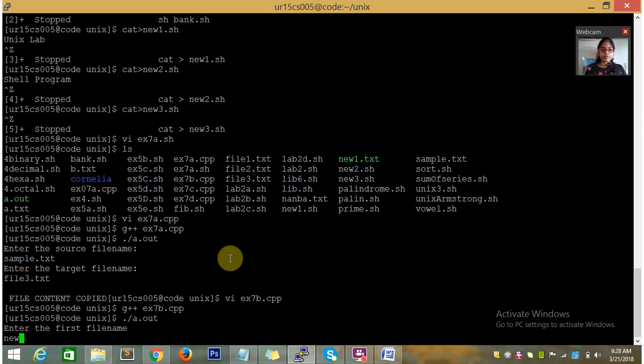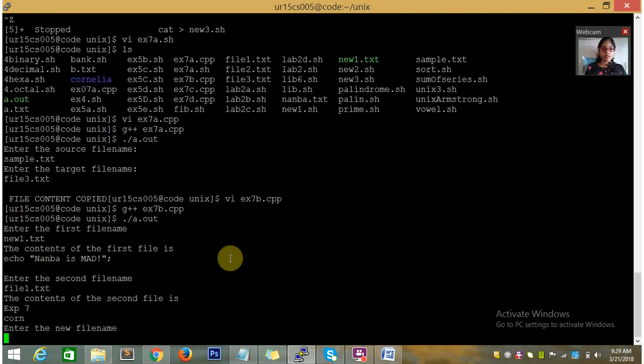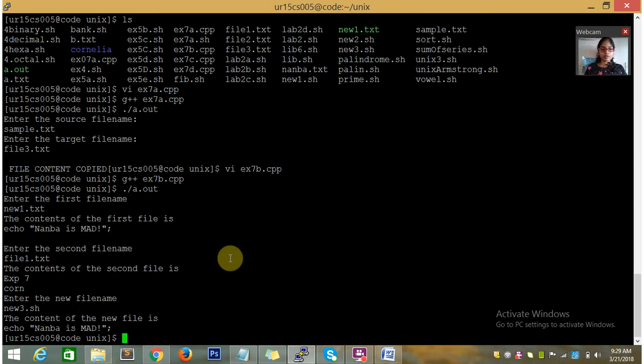So the first file name is new1.txt. The content of the first file is shown. Let's check another file, file1.txt. This has experiment 7 and con. Now we'll enter the new file, and now the content of this file is being copied. Now let's go ahead for the third experiment.